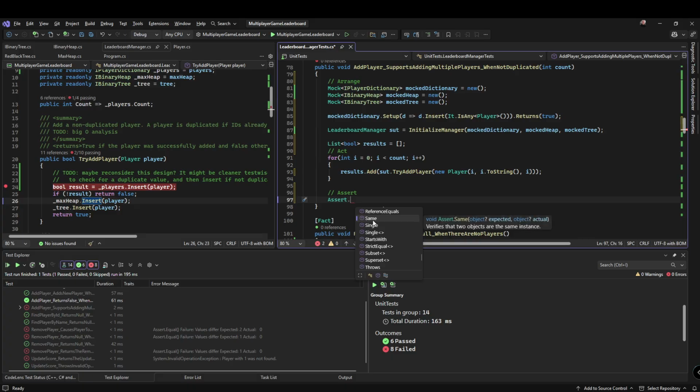Maybe same. No. This is not what I was thinking of, but I feel like there should be one of these that works here. Maybe it just does not contain false.